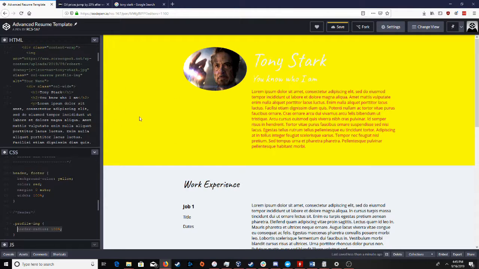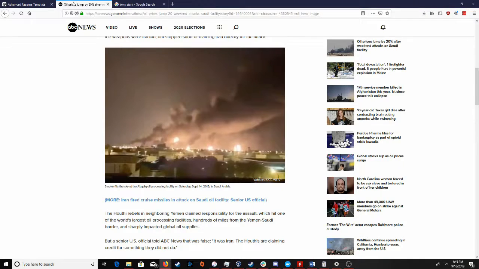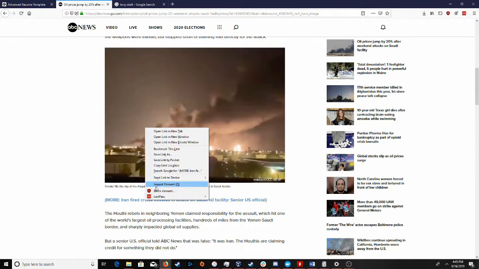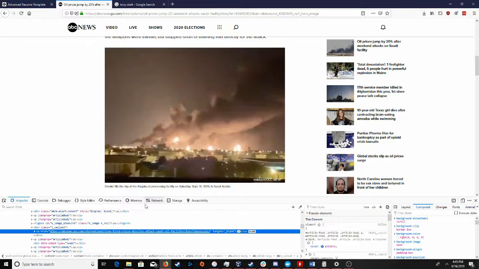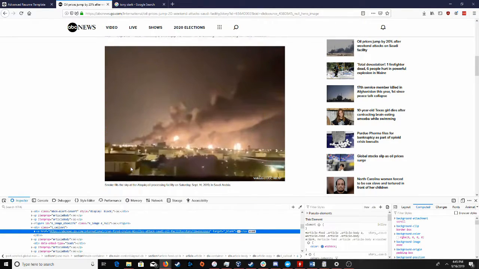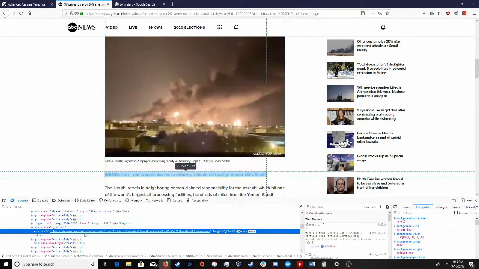So what makes all this significant, though, is that it can be done to any website on your client-side view of the web page. So what do I mean by that? Well, if we go here to this article that I have on ABC, you'll see it talks about a recent attack on a Saudi oil facility. Well, what you can do is right-click and then click Inspect Element. Then you'll see it's highlighting all of the elements as I scroll over them. That's a nice feature of Firefox.